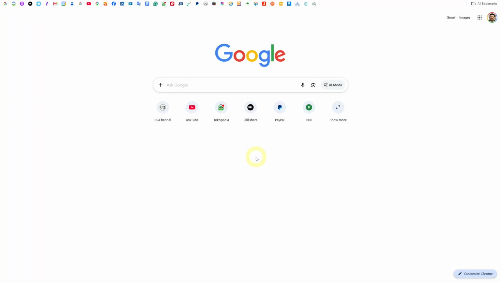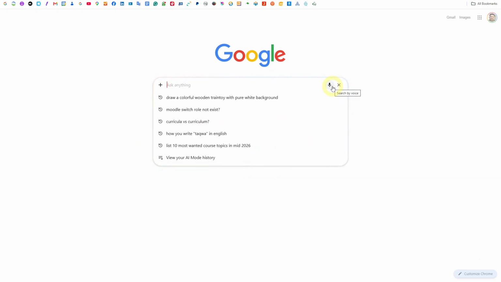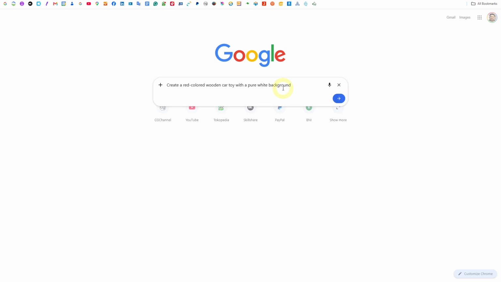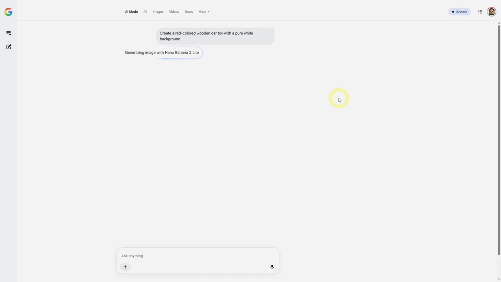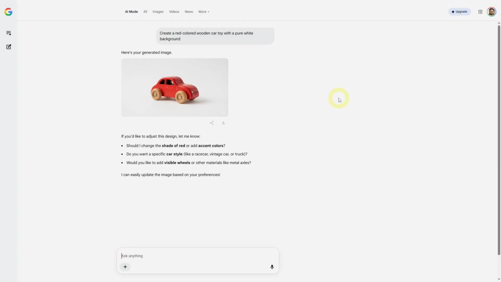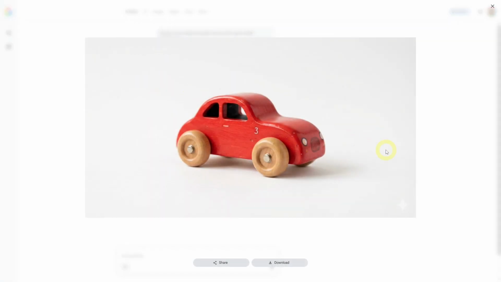Let's see this in action. First, from Google's homepage, click the AI mode button, then type in the prompt that we created earlier, and click the send button. Let's wait for the results. In this example, you can see that the AI is still using a grayish color as the background. Well, this can happen when you are using a free AI model. It's not as smart as paid or pro AI models.